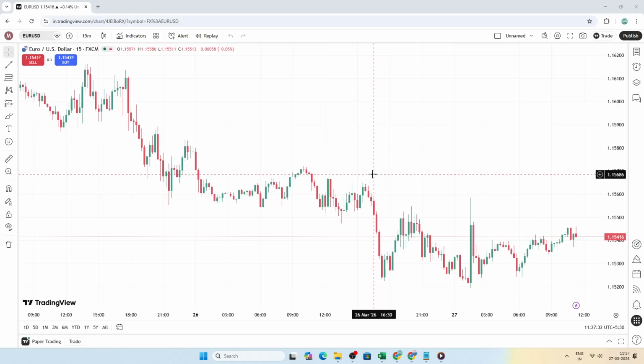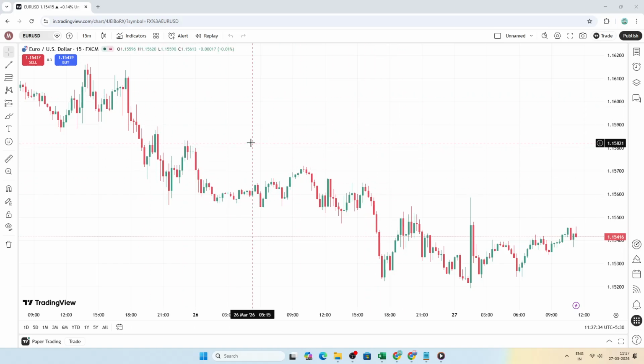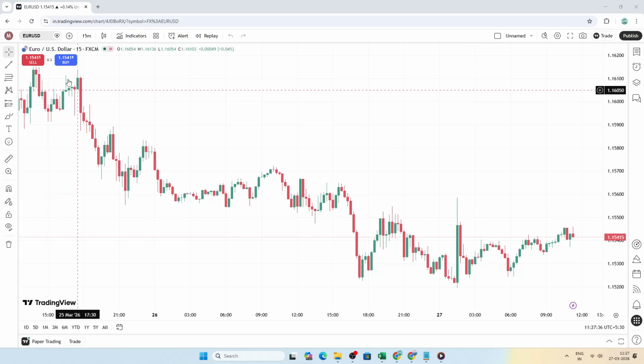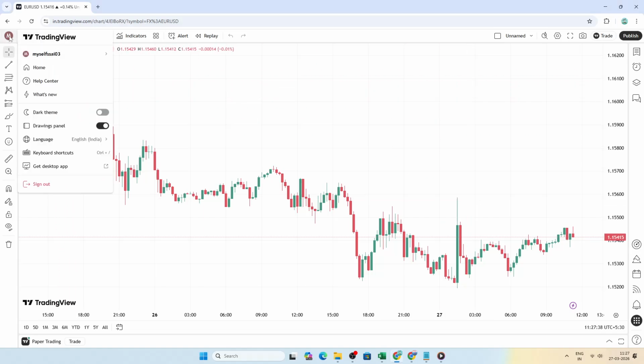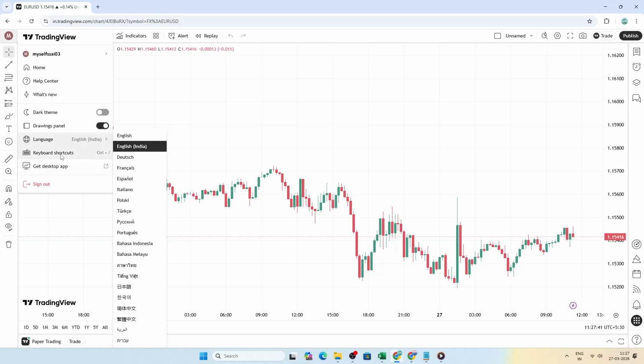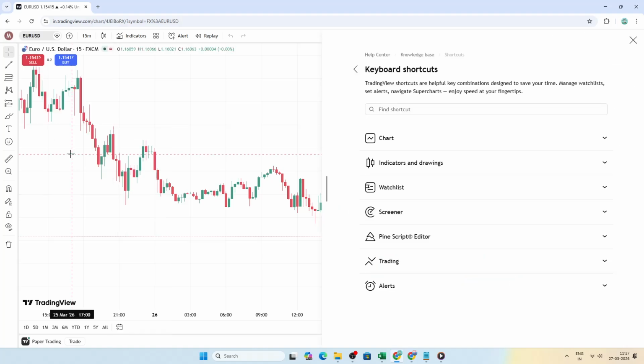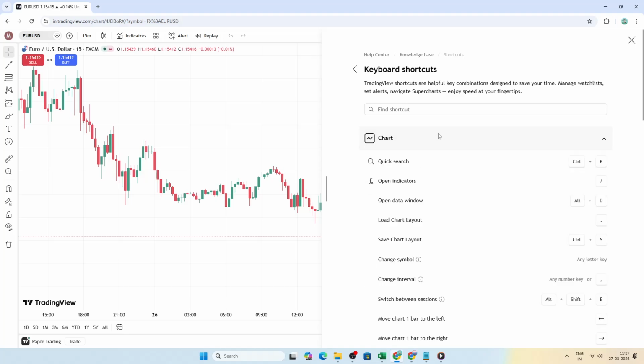Begin on any chart in TradingView. In the top right corner, click your profile name to open the main menu. From that drop-down, select Keyboard Shortcuts. This opens a dedicated panel that lists all available hotkeys. Think of this as your command map. It's a quick reference you can keep open while you work.